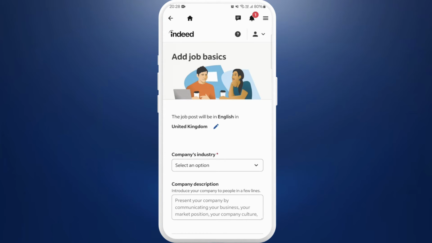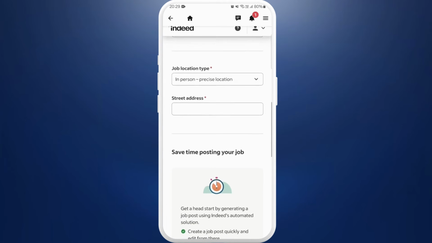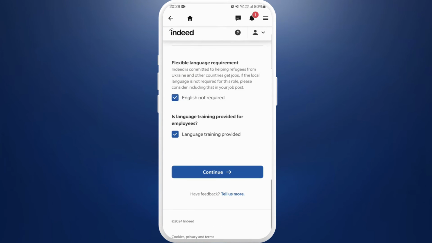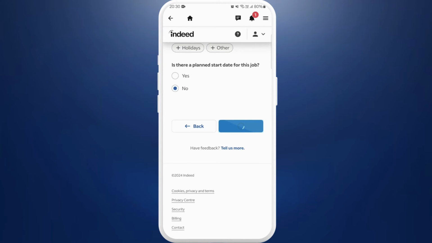Now in this page, you need to enter the basic details of the job you are posting. So you can go through all of these options and set according to your demands. So once you fill all of these informations, tap on continue. Here you need to provide further job details. After that, tap on continue.